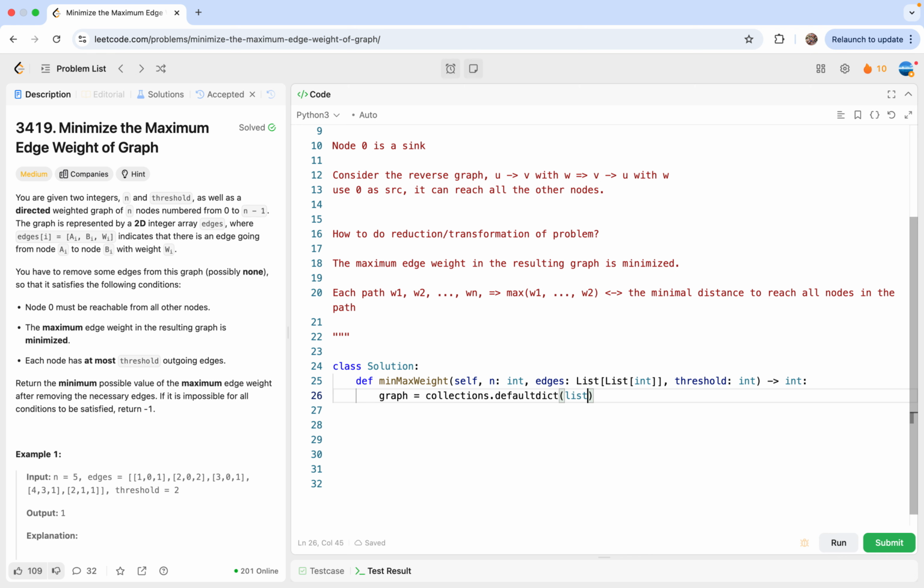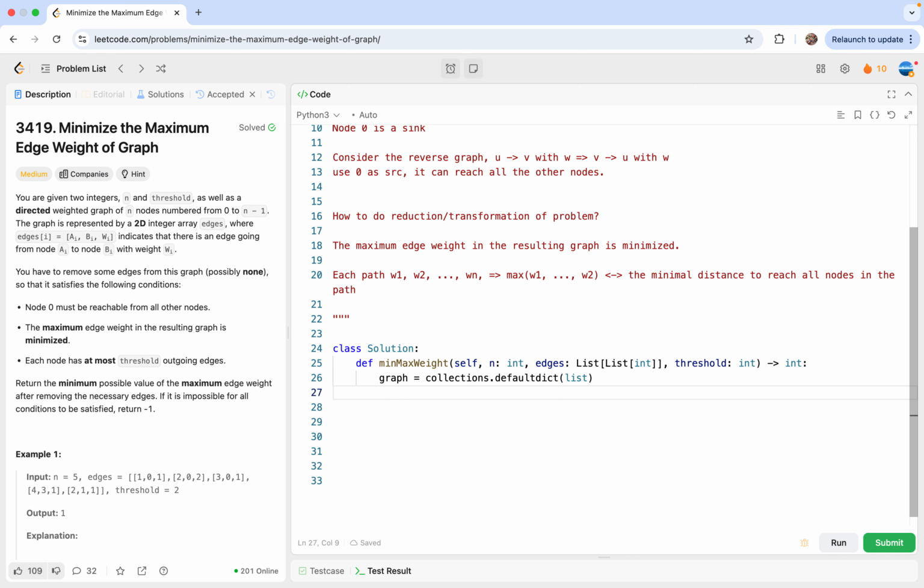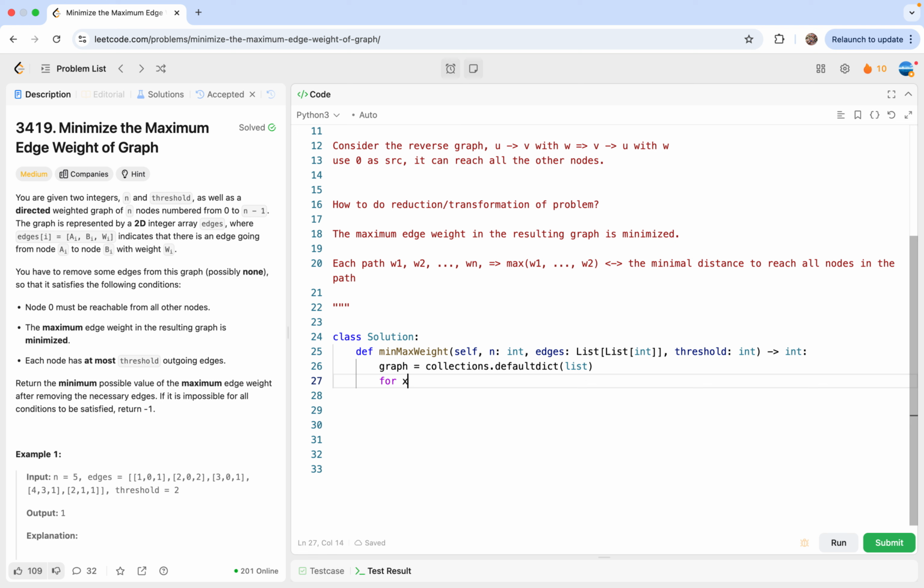So actually you can either use list or set, both are okay, right? Then we are going to traverse this graph for x, y, and w in edges. In the original graph, this means that I have an edge pointing from x to y with weight w. Because we consider the reverse graph, what we actually do is go from y to x with weight w, right?